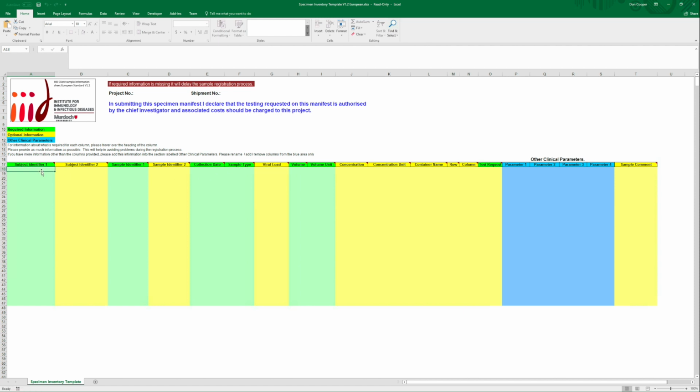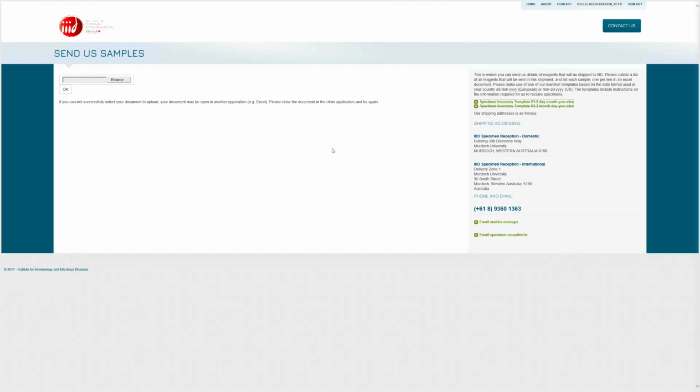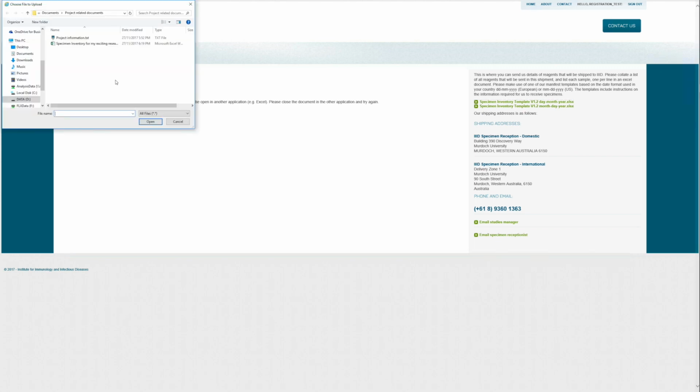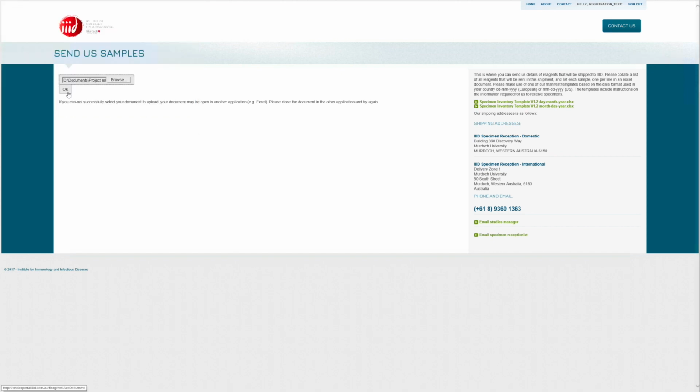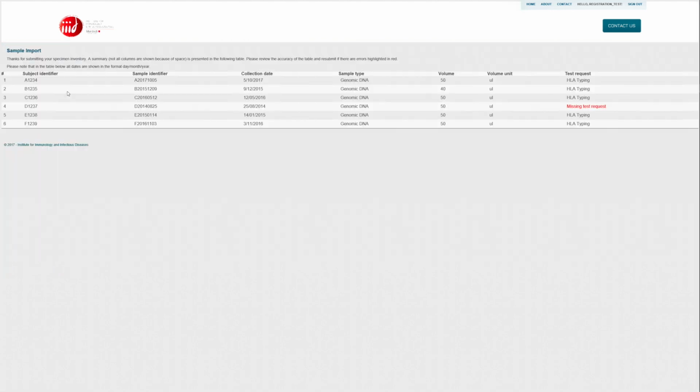So you will fill in this spreadsheet, one line per sample, save it on your computer, and then what you need to do is upload that to IIID. So you upload by clicking on the Browse button. You choose the document containing the specimen inventory on the template which you have downloaded. Click it and then click Open. And you click the OK button to upload the inventory into the website.